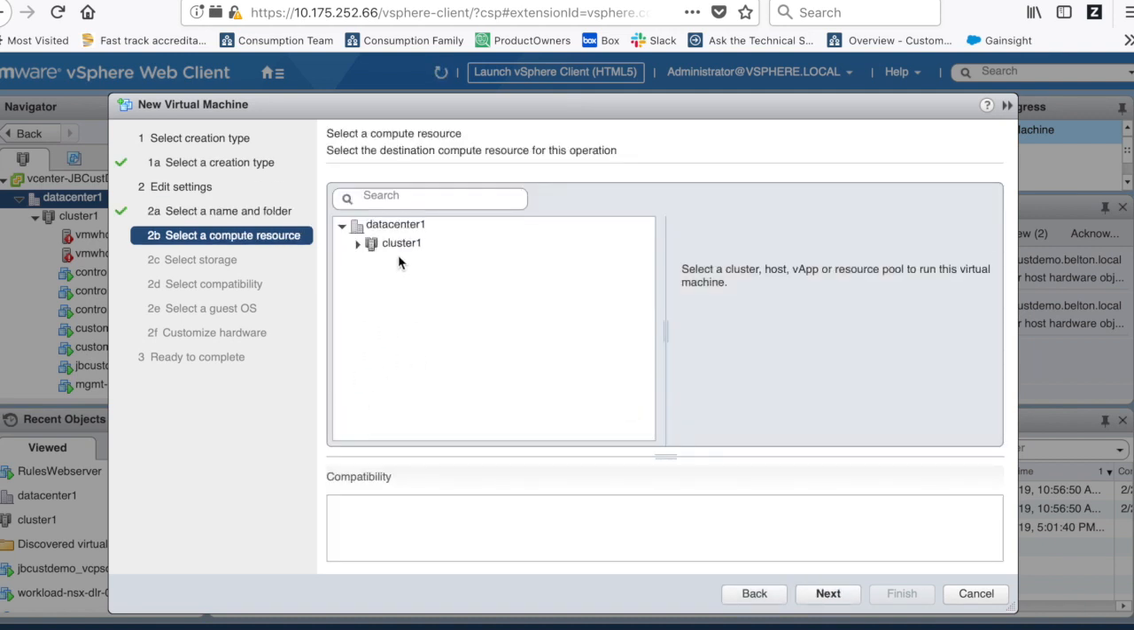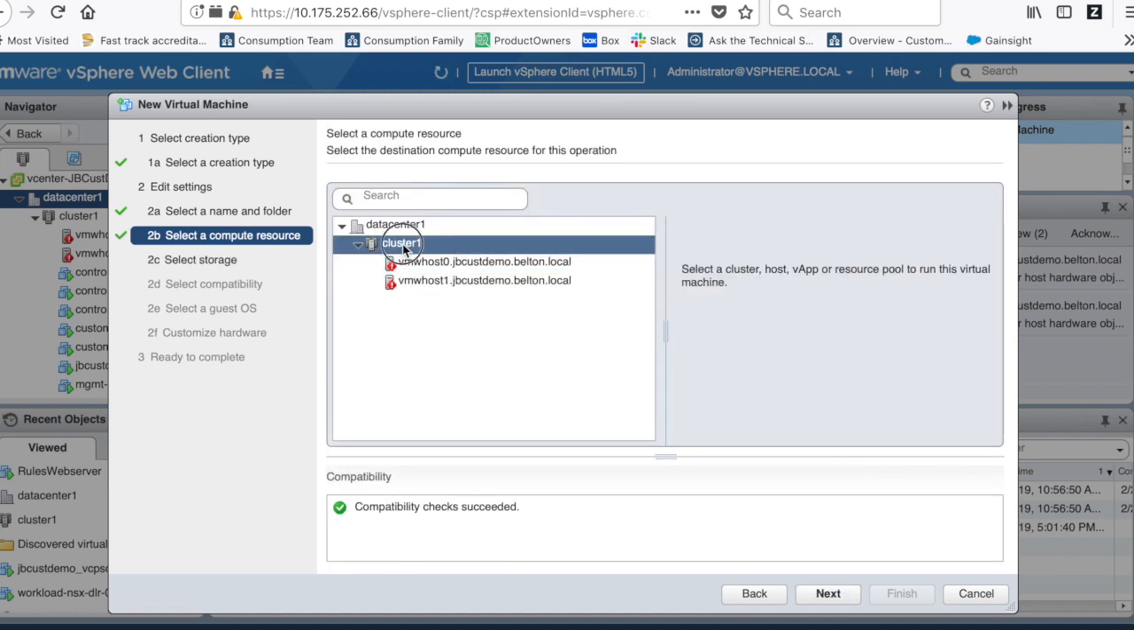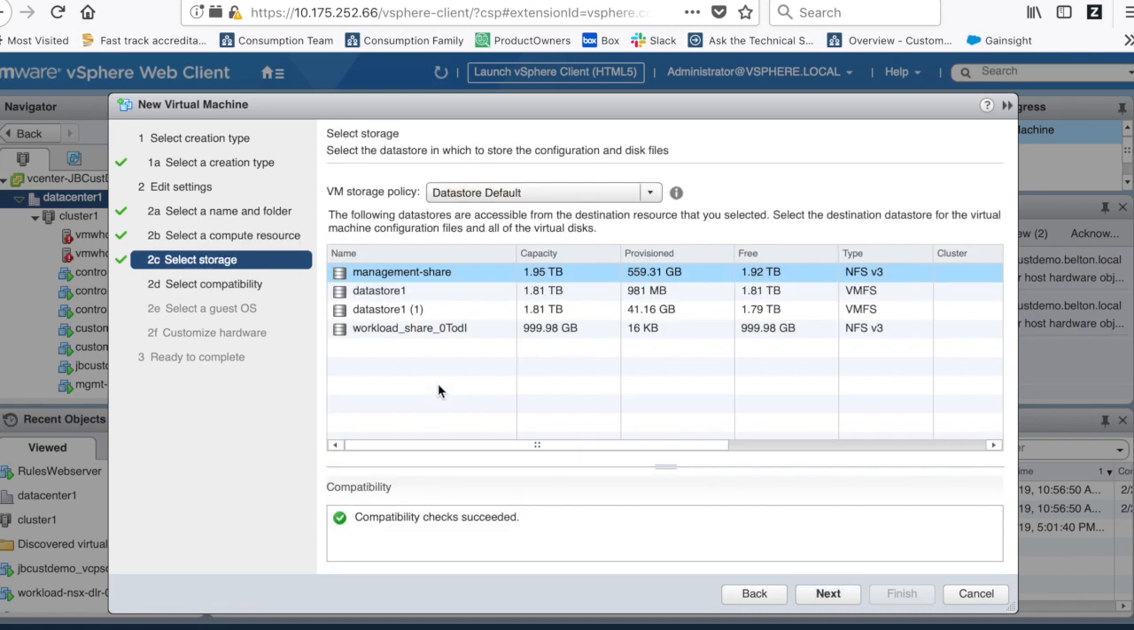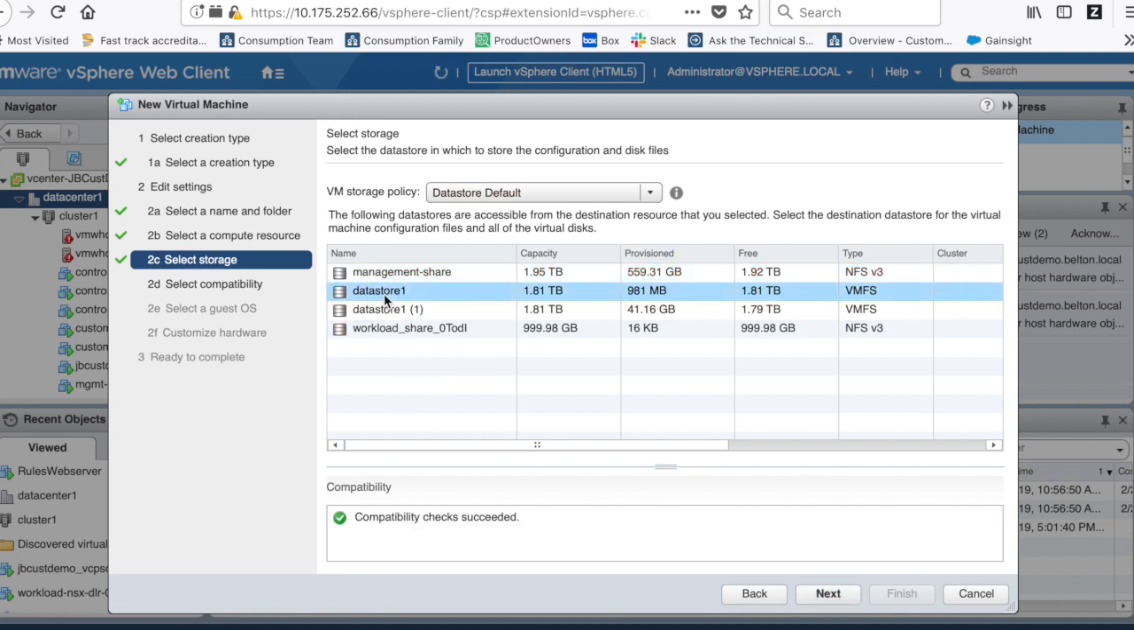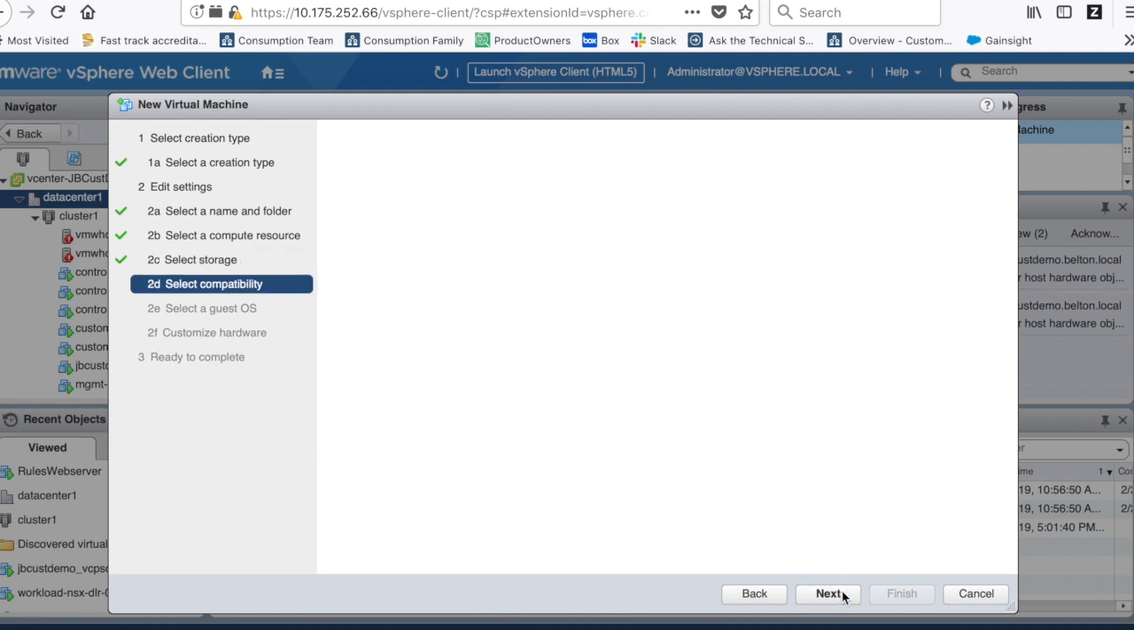So a compute resource. I'm going to put it on my cluster. I can, if I want, put it on a particular host, but I'm just going to put it on the cluster so it can go between the two. So I'll just click Next again. I'm going to select the storage. So this is where I actually want my virtual machine to be stored. I'm going to say on Data Store 1.